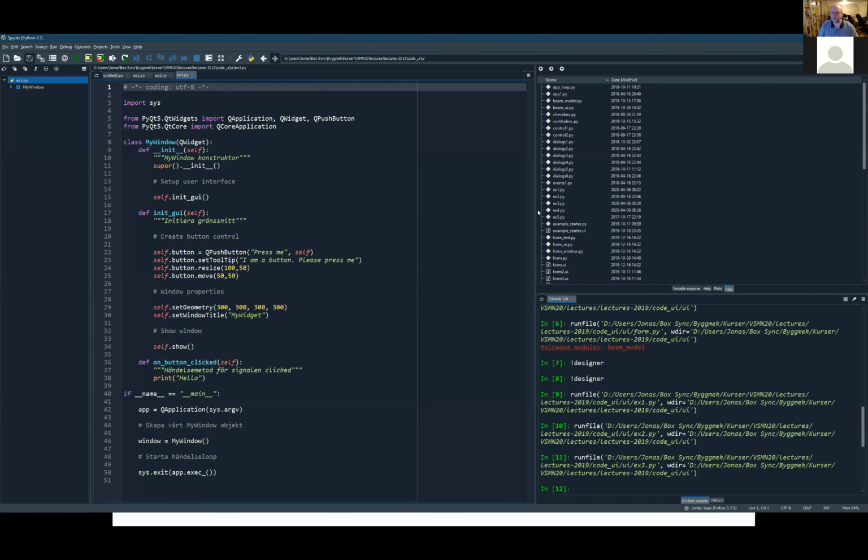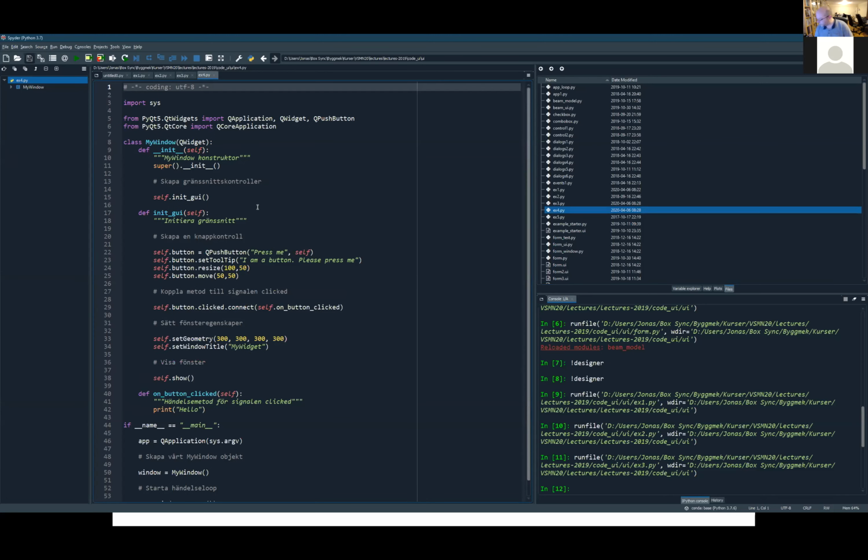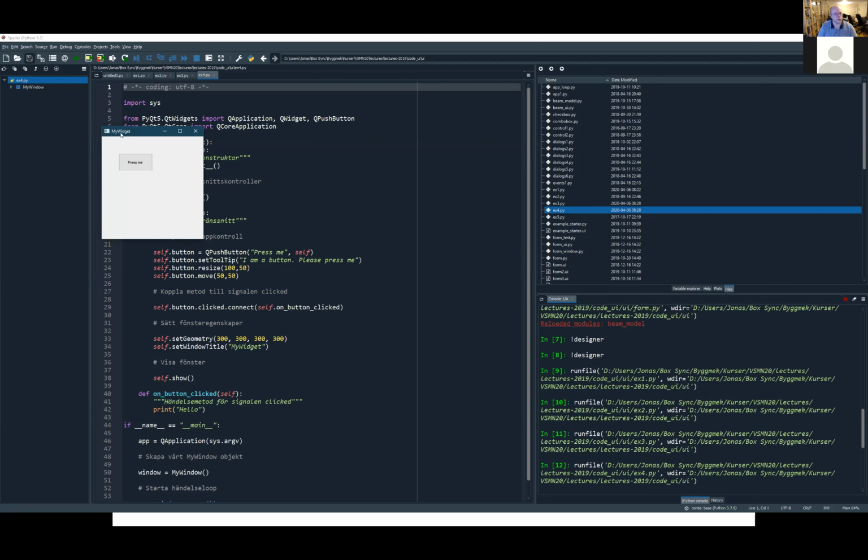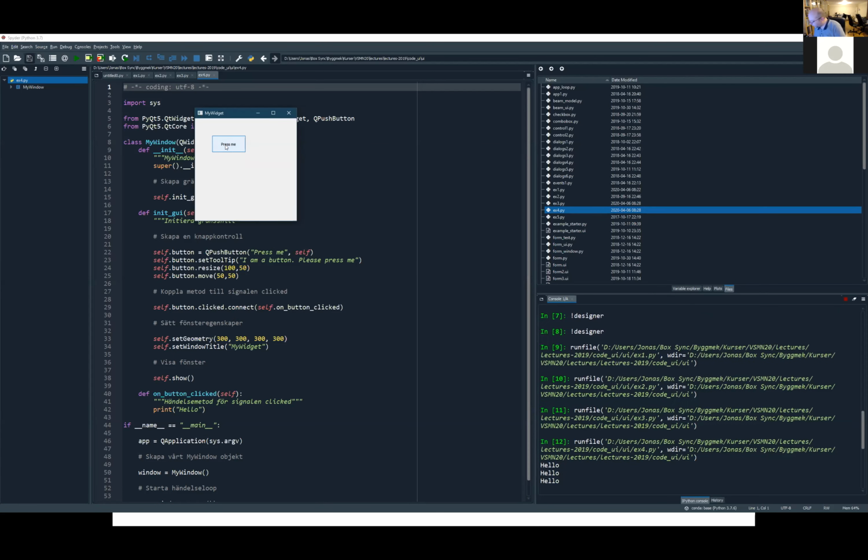So let's see, I have EX4. In this example I have my button, which we created previously. And then in the next step I have self.button.clicked.connect. This is what I do to connect my button to my own code. So basically this connects to this method here, on button clicked. If we run this example now, it should display hello in my lower right console window. So let's see. When I press, you will see that it prints out hello here. So now I have a connection between a signal going from my window to my own code.